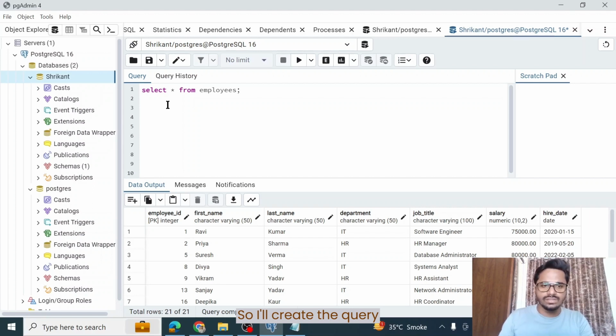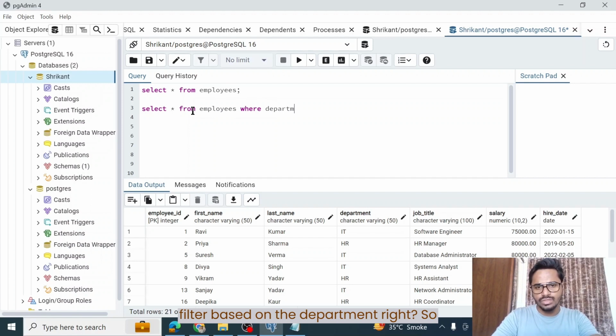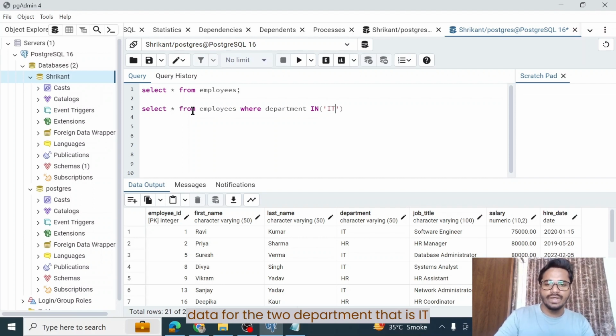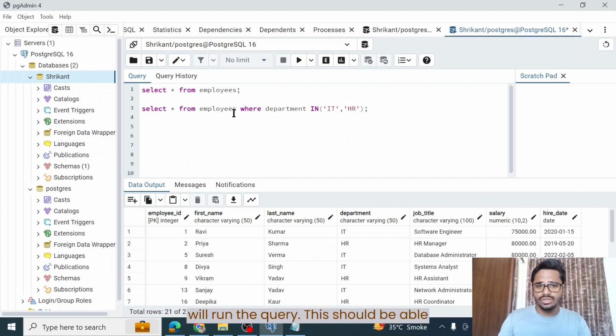I'll create the query something like this: select star from employees where department. I want to filter based on the department, right? So where department in, and within this in I will mention the list of departments. Let's just say I want to filter the data for two departments, IT and, let's say, HR. I will select these two departments and run the query. This should filter the data based on the department which has the values IT and HR.